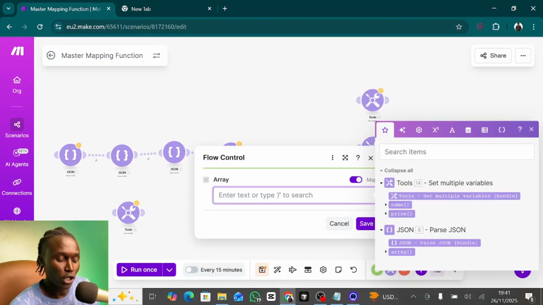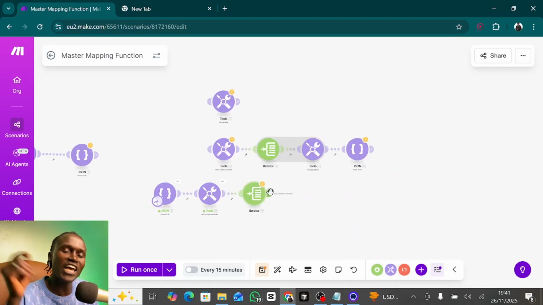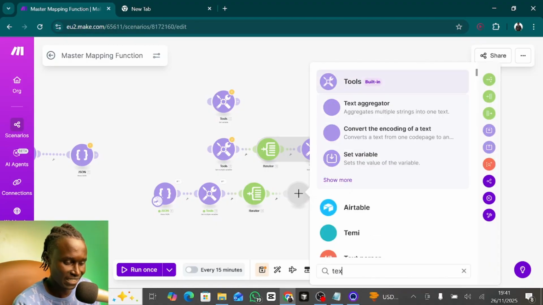Okay. What do we want to iterate through? We want to iterate through the list of names that we get back. Perfect. So let me save on that. And for each name, we want to attach its price to it. So how we do that is we use a text aggregator. So for that, I'll add a text aggregator over here.